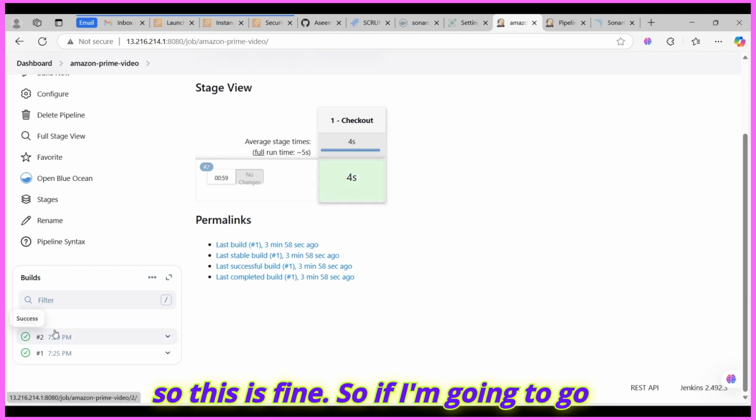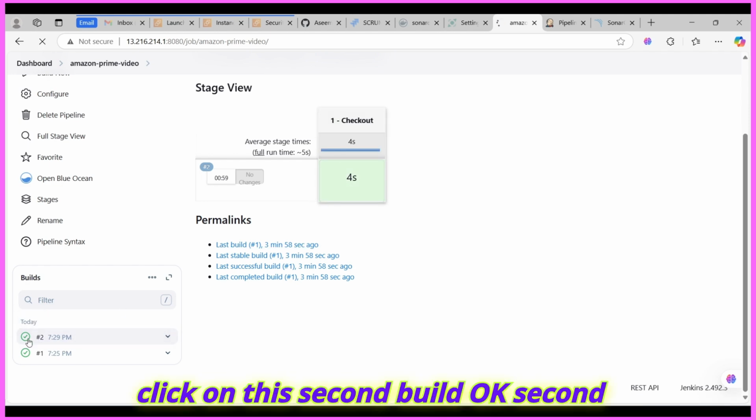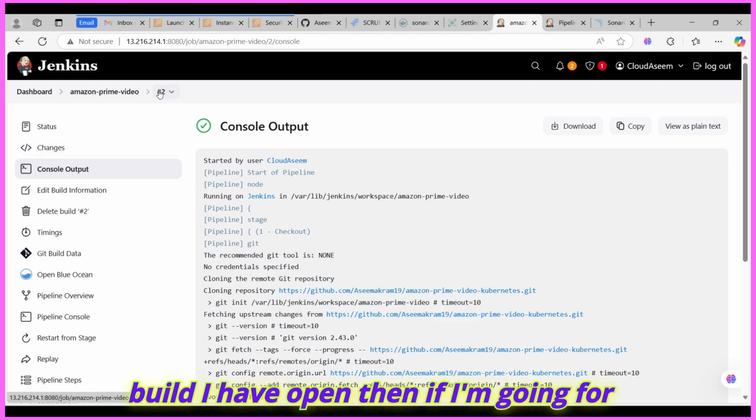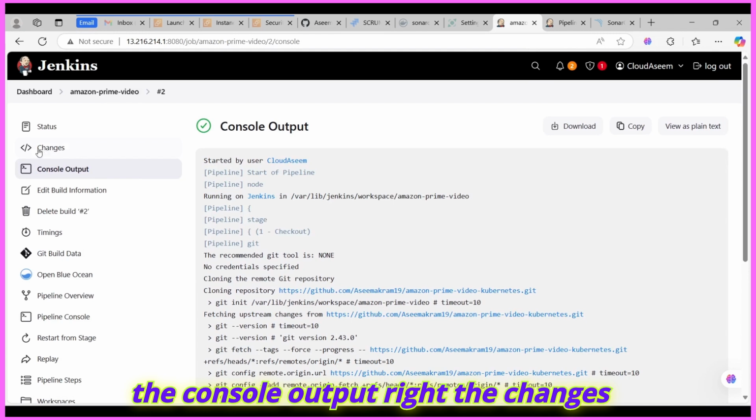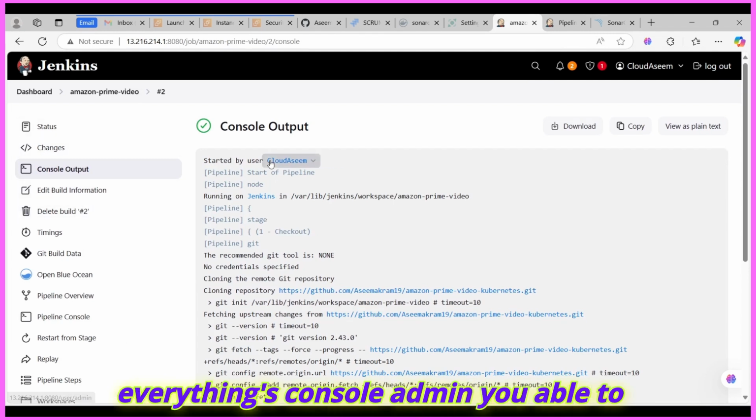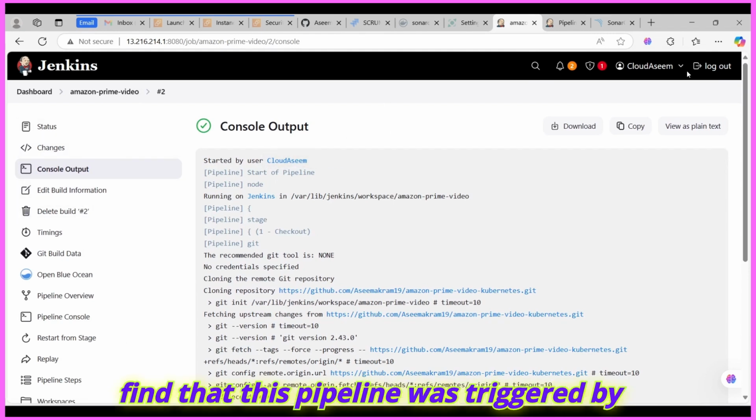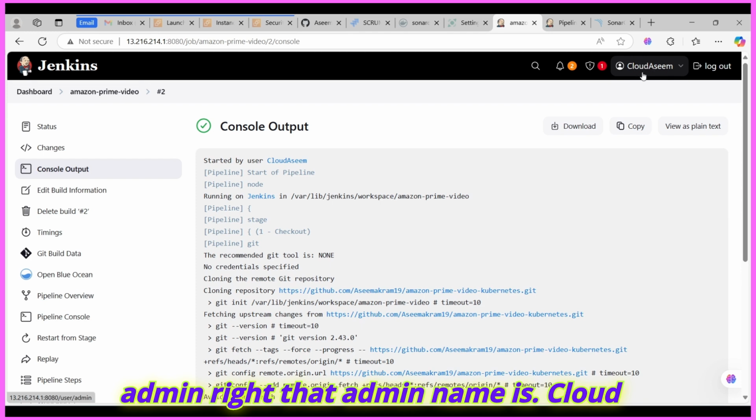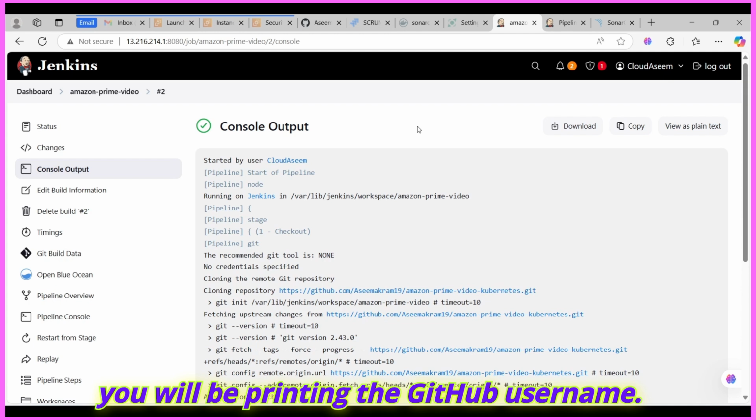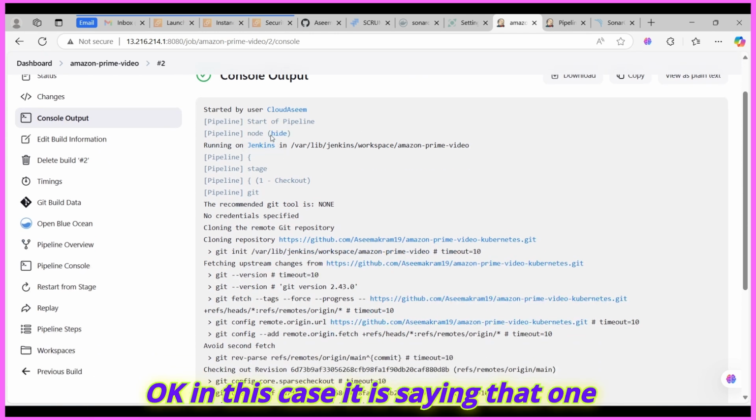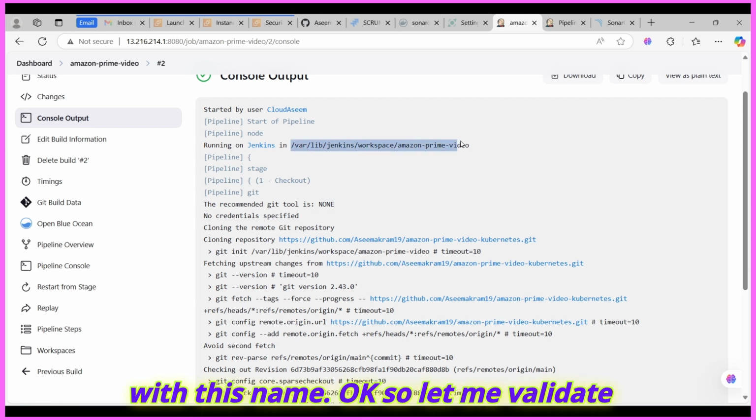If I click on this second build, I have opened the second build. Then if I go to the console output, with the changes and everything, you're able to find that this pipeline was triggered by admin. It was triggered by webhook, and then it prints the GitHub username. It's saying that one Jenkins workspace is created with this name. So let me validate this as well.